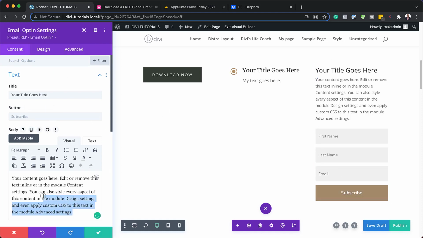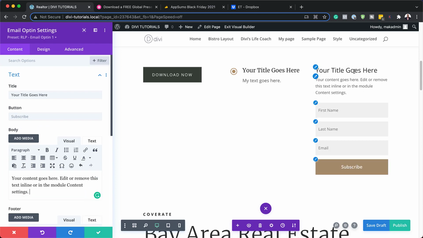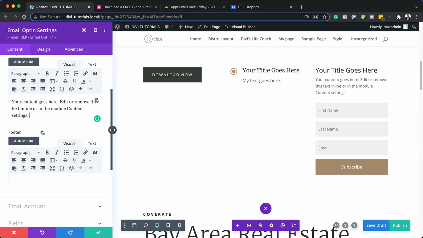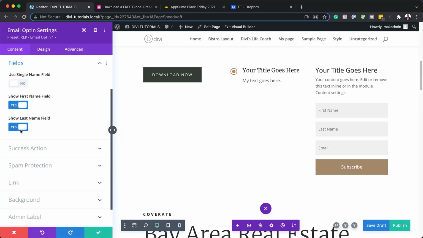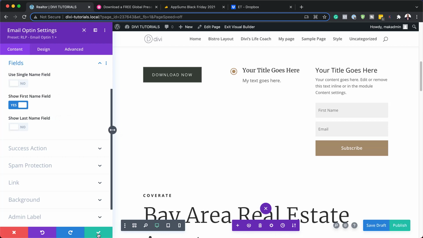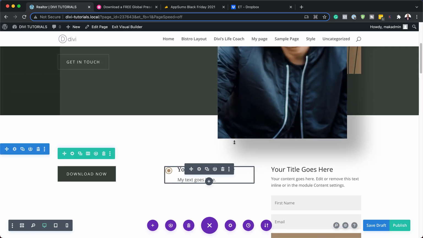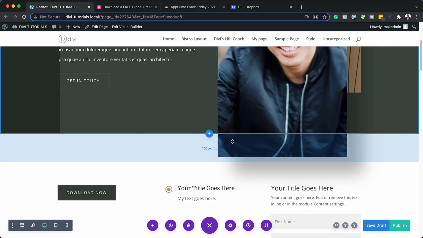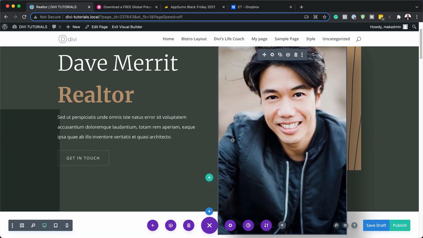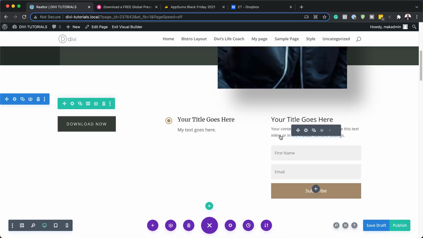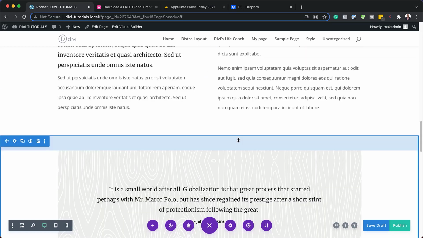All I have to do is to get rid of the text that I don't need, or even go in and set all my text. Now in this case, I may even go into the fields here and get rid of the last name, because that's a bit too much information. But our subscribe button and everything else on here is consistent with the rest of our site, which is this layout pack. So go ahead, set it up on your site. Like I said, this is the best way to use these presets.